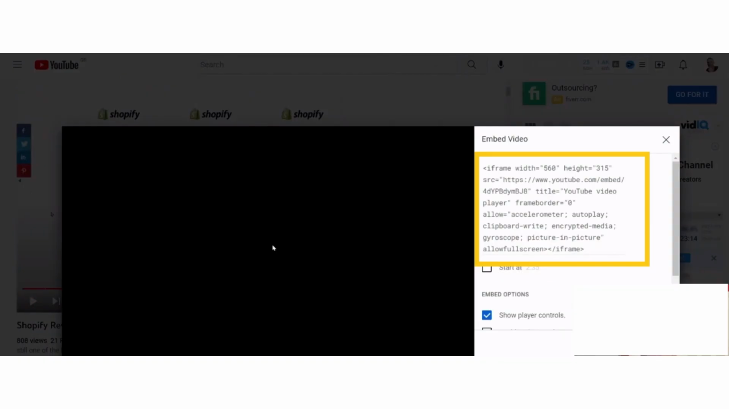After clicking embed, there is the code. You have to copy it. So copy the code.